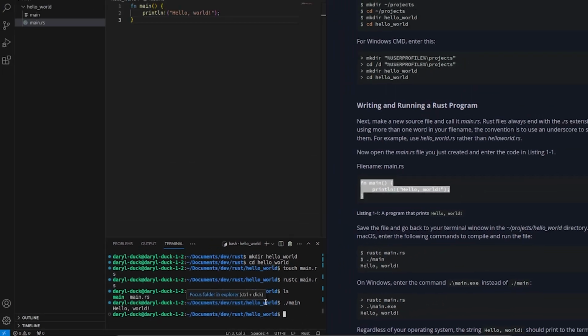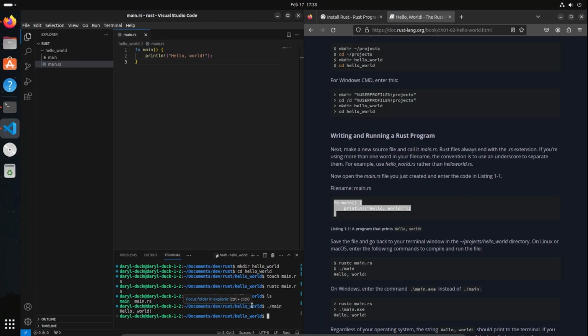So that was a very simple video, but that is how you can install and quickly test that Rust is working on an Ubuntu machine.